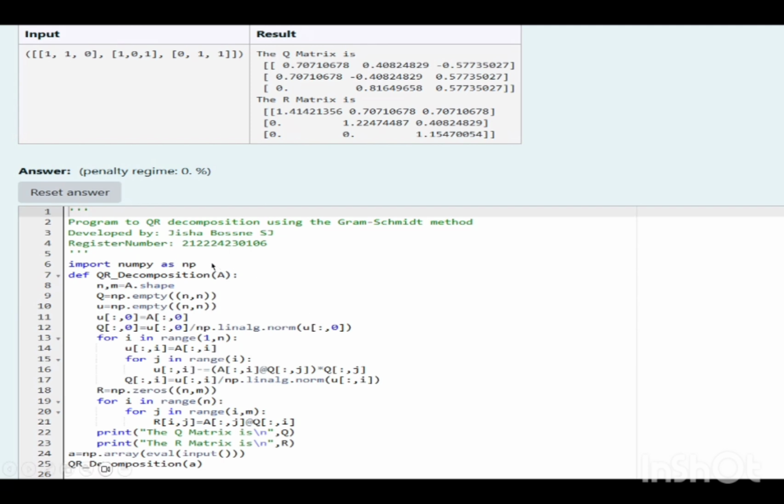The second line is def QR_decomposition(A). We define a function named QR decomposition that takes a matrix A as input. This matrix will be decomposed into Q orthogonal matrix and R upper triangular matrix. And the next line is n, m = A.shape. We get the dimensions of matrix A. N is the number of rows and m is the number of columns.